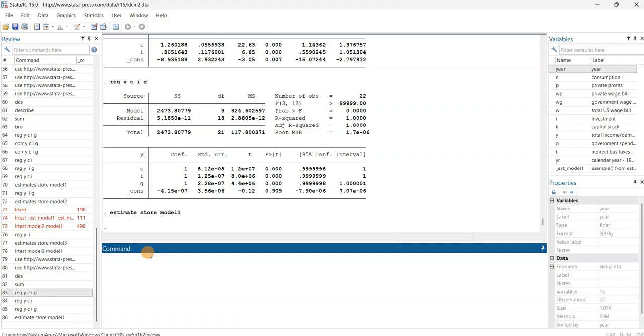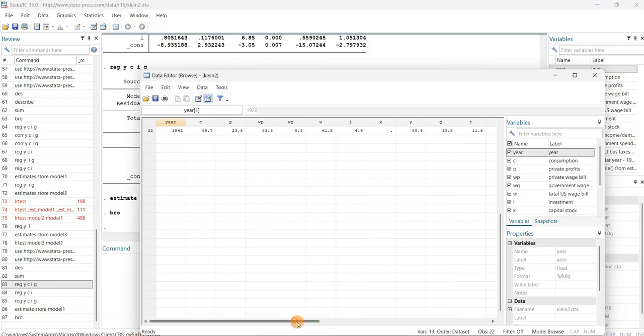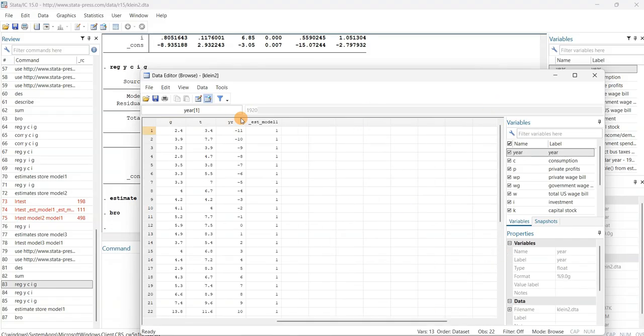Okay, so let us use it. Can you see any impact in your variable window? Please look to my pointer. As long as you have stored your model, it is automatically kept within your data set. Can we browse and see where model 1 is kept? Our model 1 is kept here in the last column. It has been added to our data set.